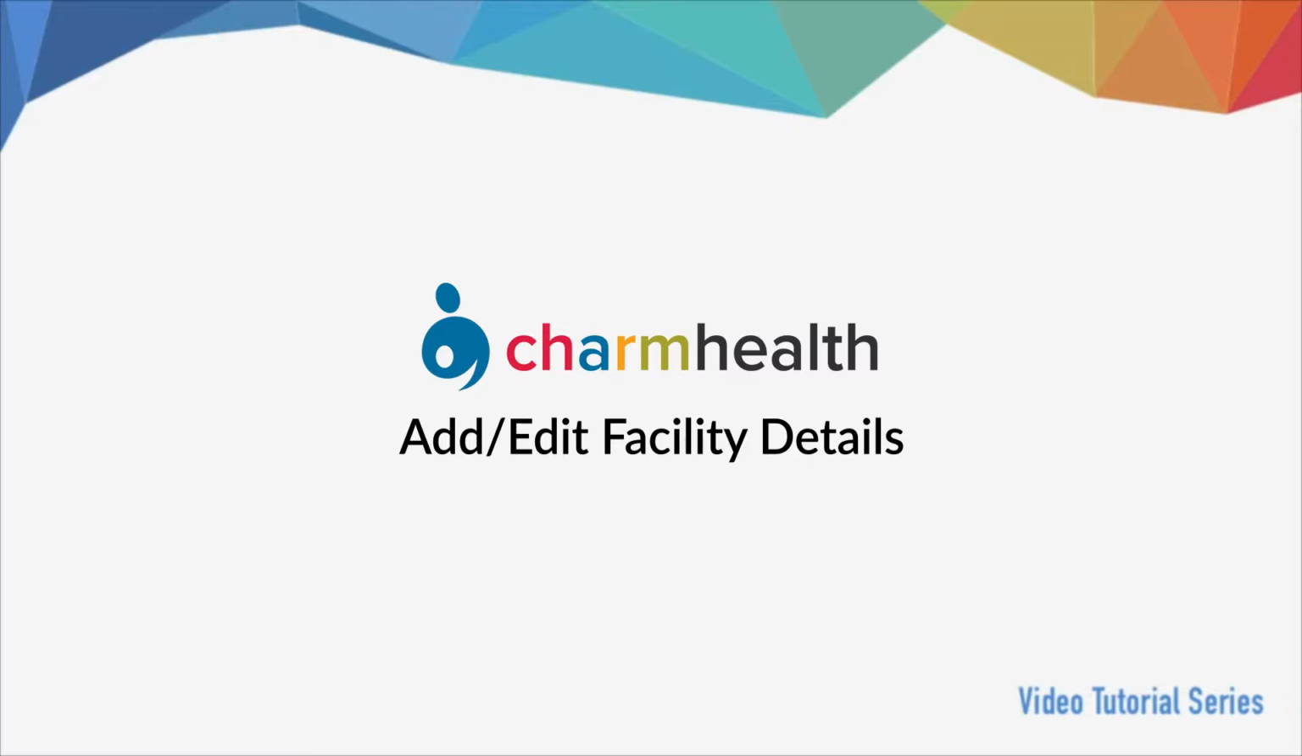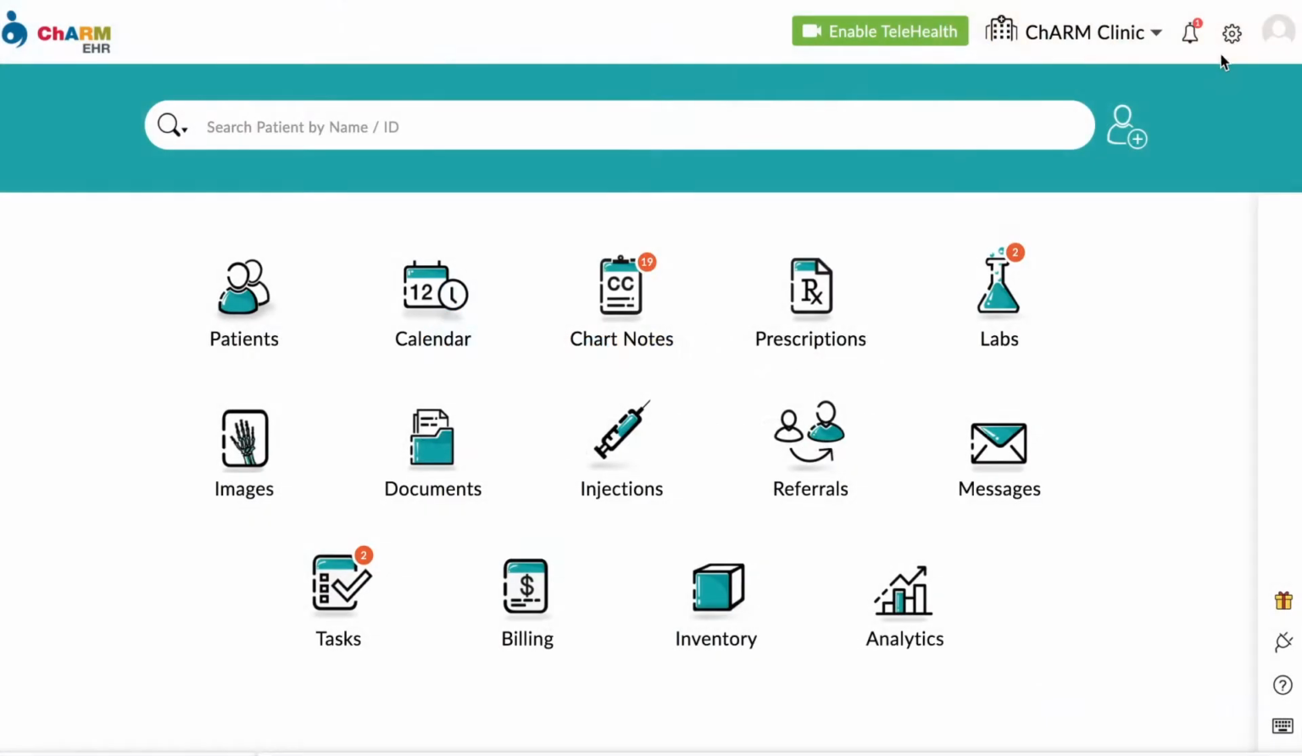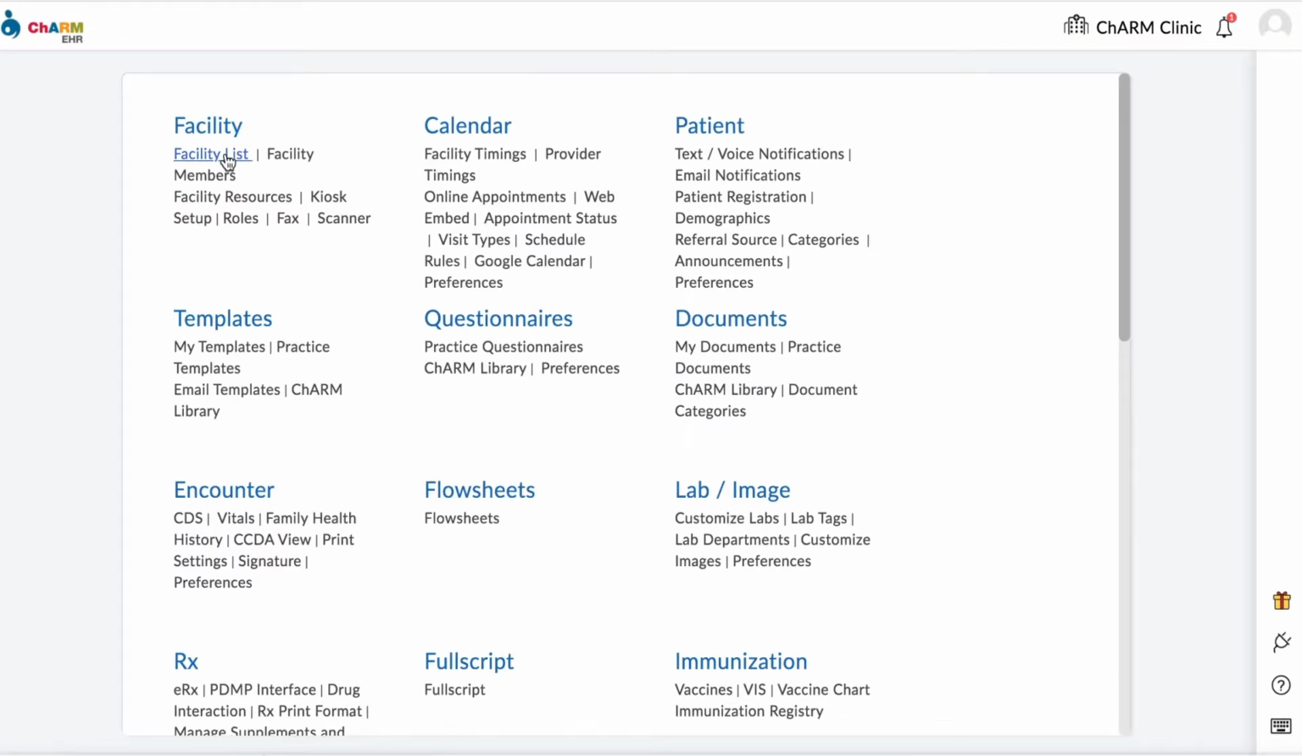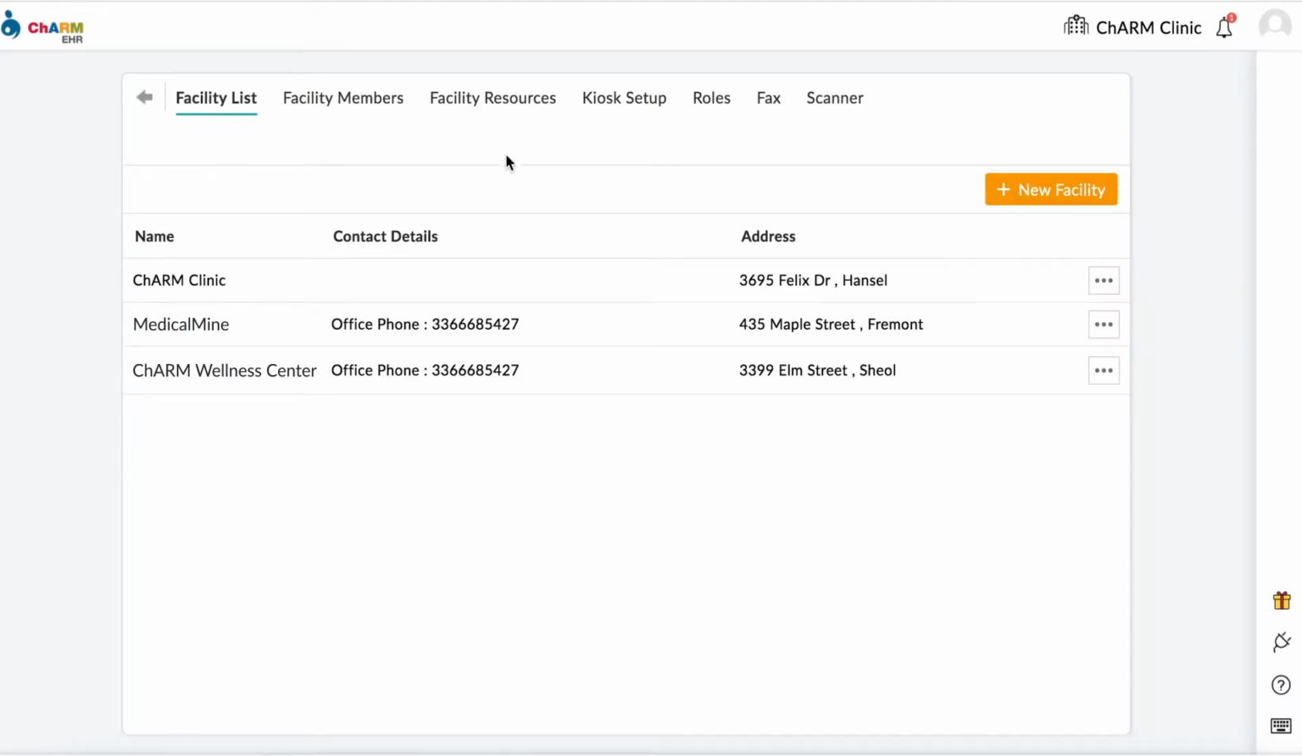In this video, we will go over how to add multiple facilities and edit facility details in CharmHealth. From the home screen, go to Settings, Facility, Facility List. To add a new facility, click the Add New Facility button on the top. To edit details of an existing facility, click on the three dots next to the facility's name, then select Edit.